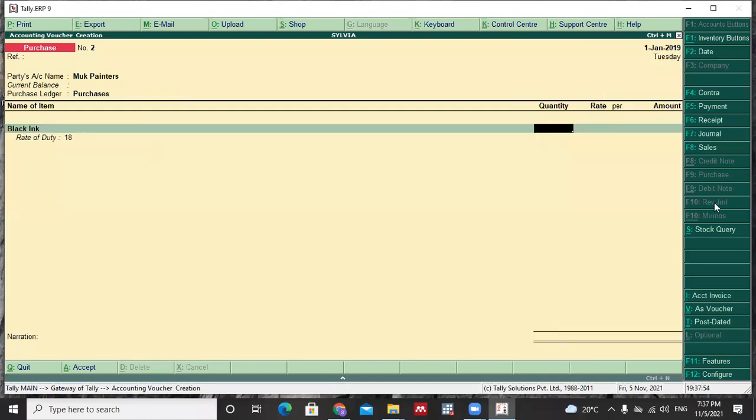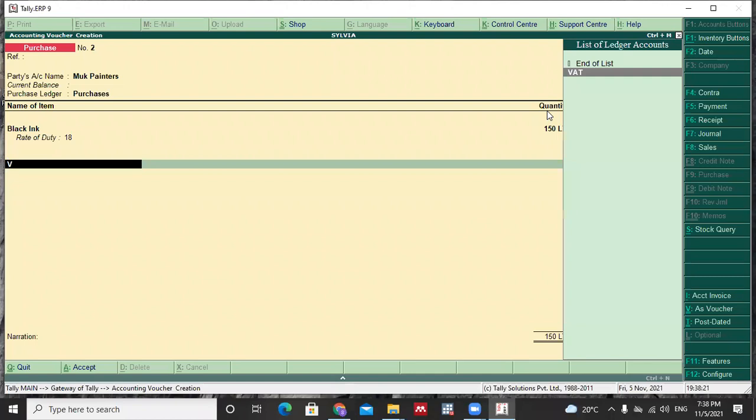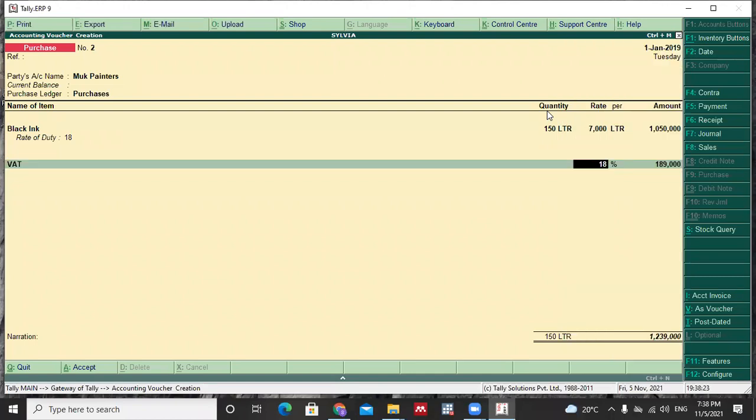Now, this is what I was explaining under quantity. We don't capture 300. We capture what was delivered. So they only delivered 150 liters of black ink, and the cost will automatically come because you had put it. So enter, then enter first, enter the second time and type V to bring VAT. So VAT will automatically compute simply because we edited the other side.